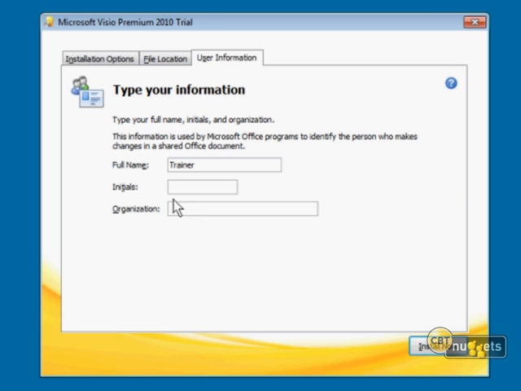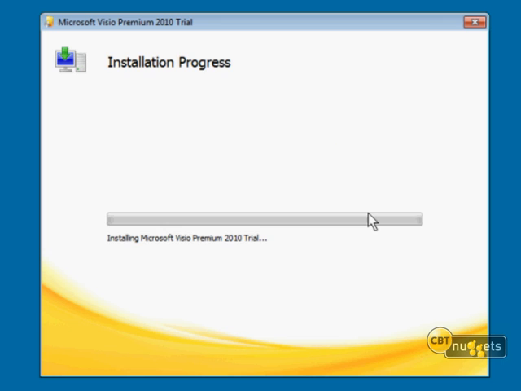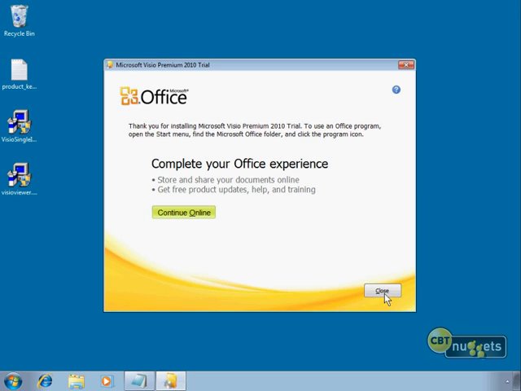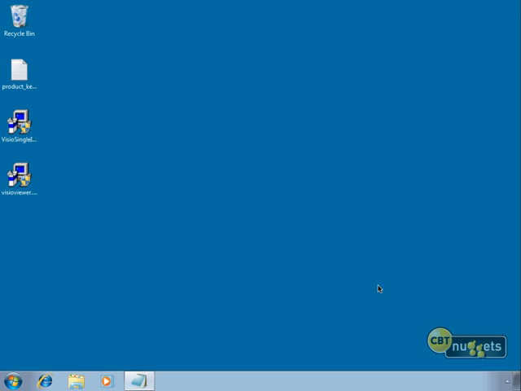I'm going to get rid of initials and just put in Nugget Lab for my organization. We'll click Install now, and that's really all there is to it. We can just hurry up and wait while the software is laid down. Once the installation completes, we see this page where we can connect to Office Online by using this button, or, as we'll do, click Close to close the installer.